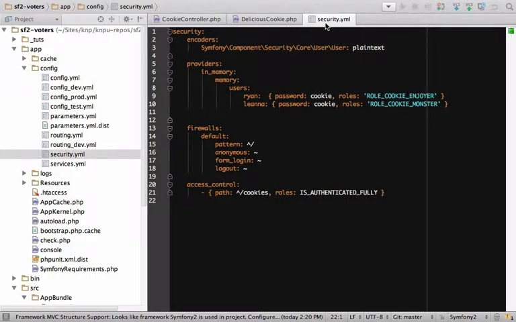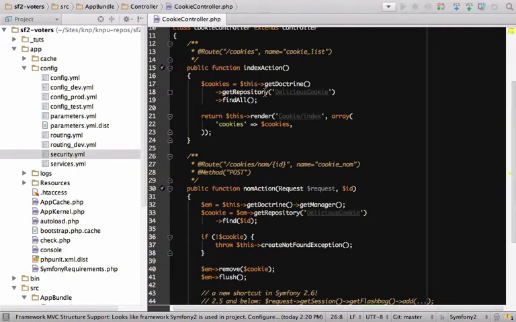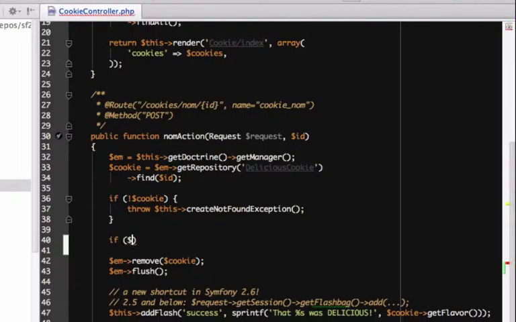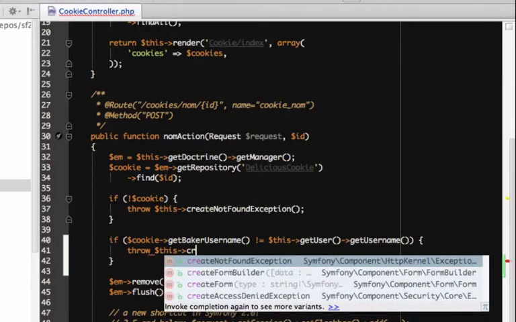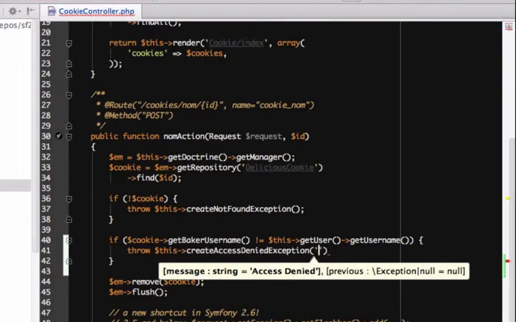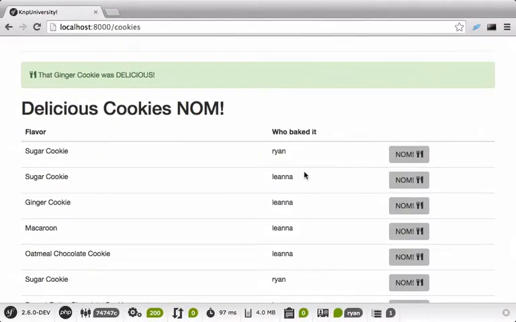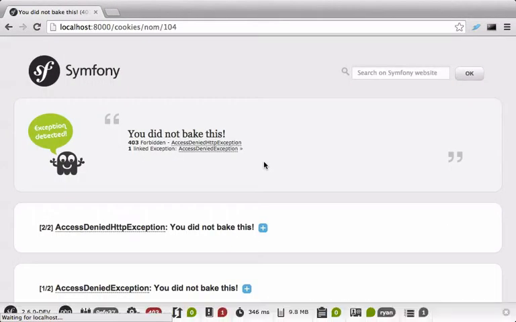Preventing me from eating a cookie baked by someone else is actually pretty simple, and what we should do first is just put the logic into our controller. So I'll do that here. If the baker's username does not equal the current user's username, we're going to throw that access denied exception and say, hey, you didn't bake this. And now if we try to eat one of Leanna's cookies, she catches us with a nice clear message. And of course, in the production environment, this would be your 403 error page.